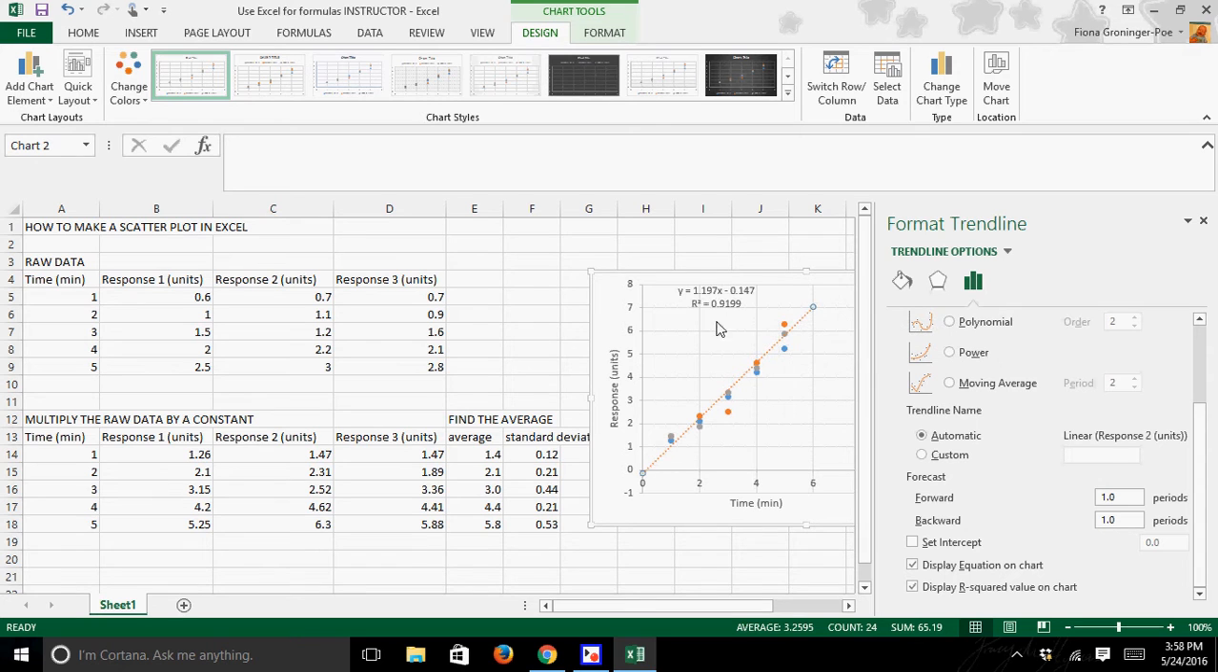0.9199. So that's still an A, right? It's a 92%. This is an A. So this is really, really good. So this trend line that was drawn pretty much goes through the middle of every single point. But you can see this one's a little above, this one's a little below, but in general it goes through the middle. So that's what the r-squared value means.